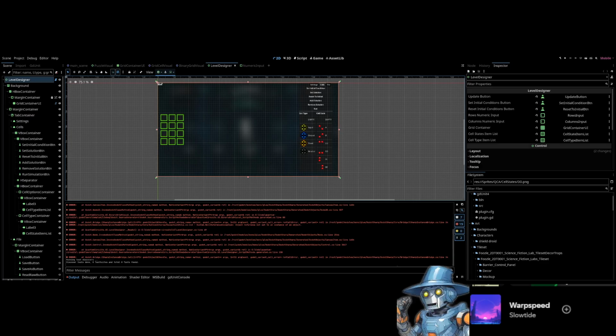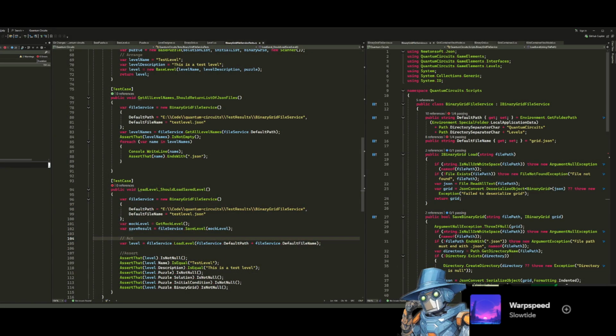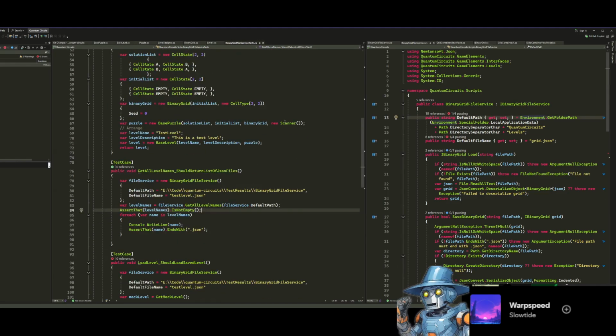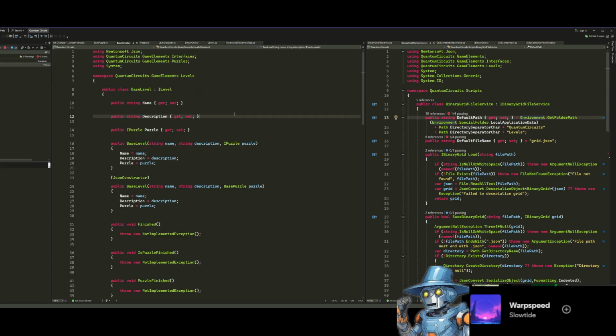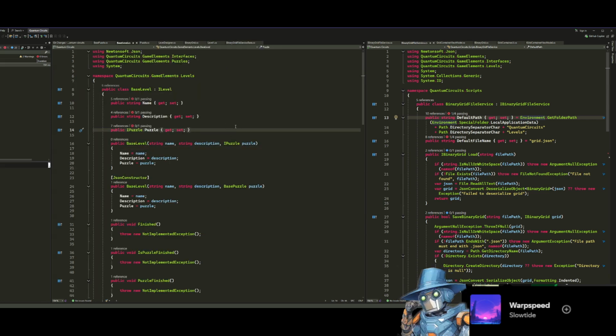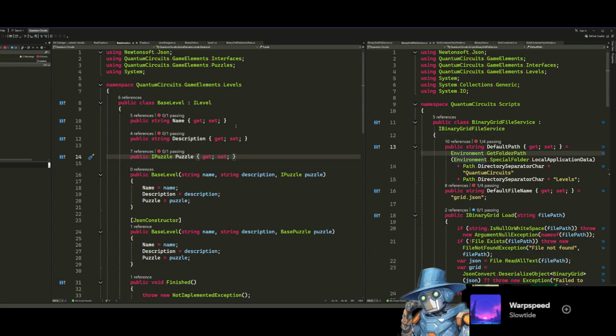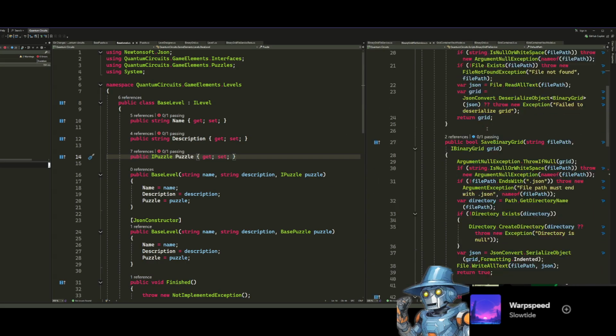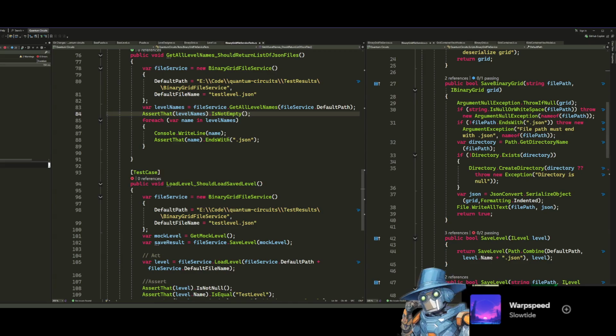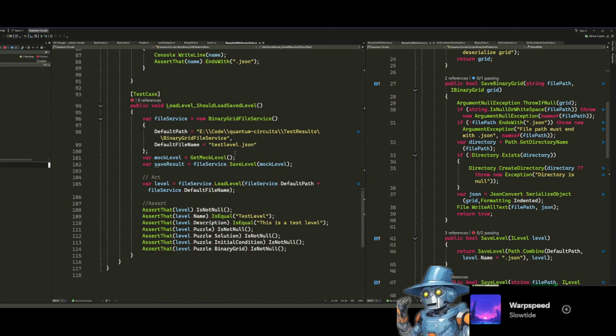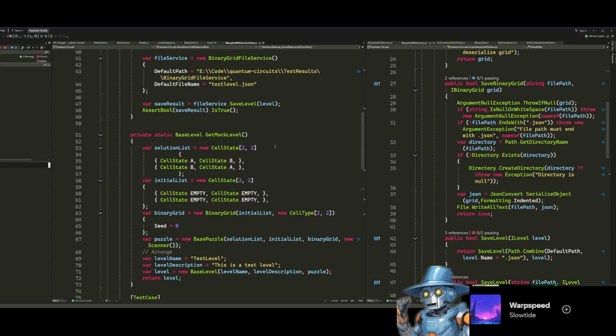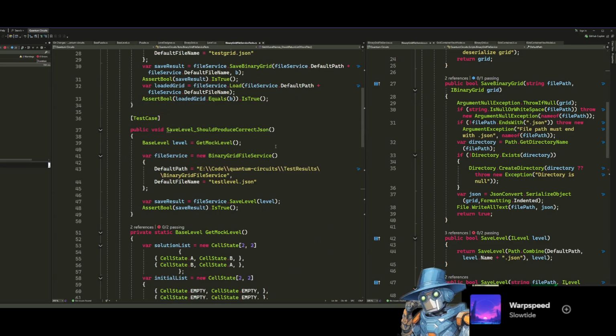So, let's go back to the code. I was doing some work on the backend, specifically for saving and loading the levels. We do have the base level class, which contains name, description, and puzzle. Be able to see it better like this. I wrote some tests for it, mostly basic tests, like just check if everything loads and if it's correct to some level. It's definitely not the perfect one, but it's still there.